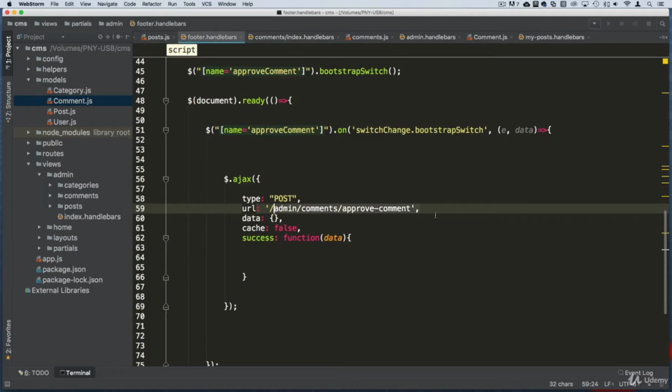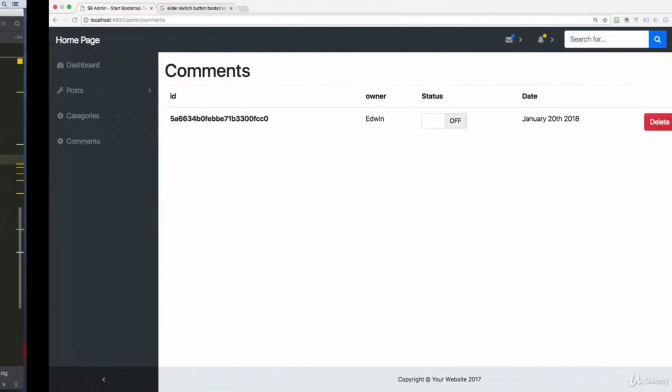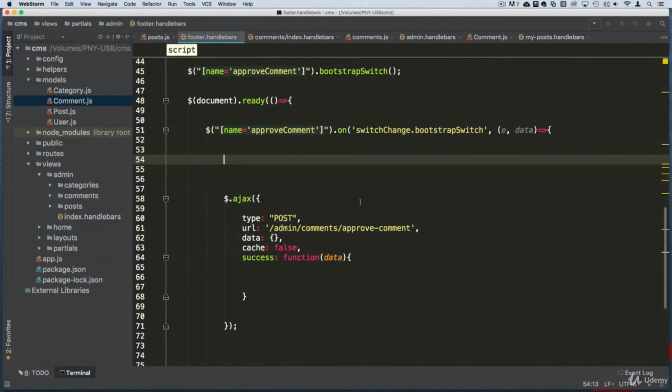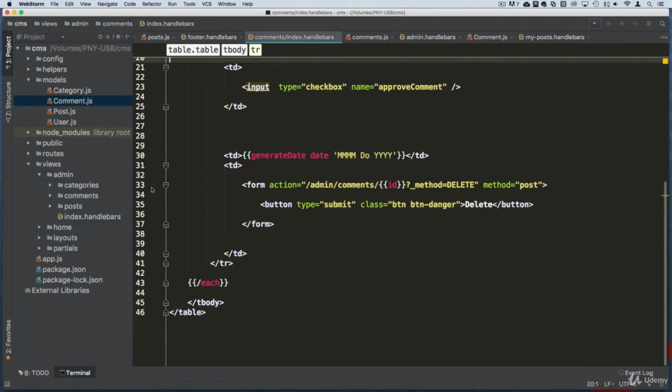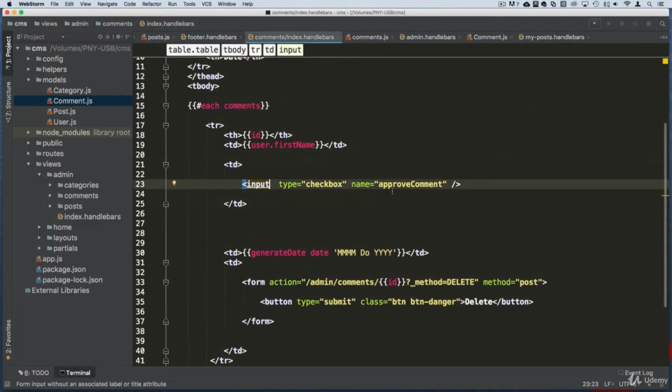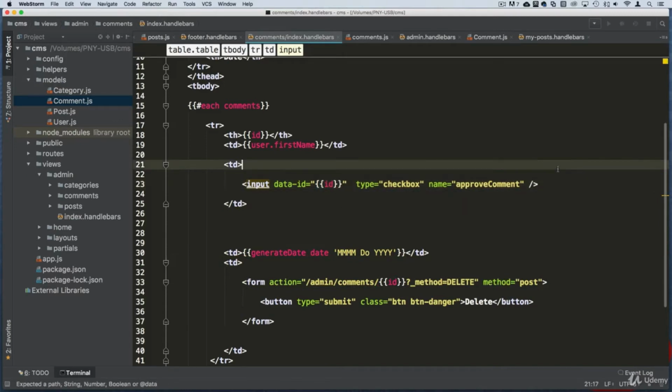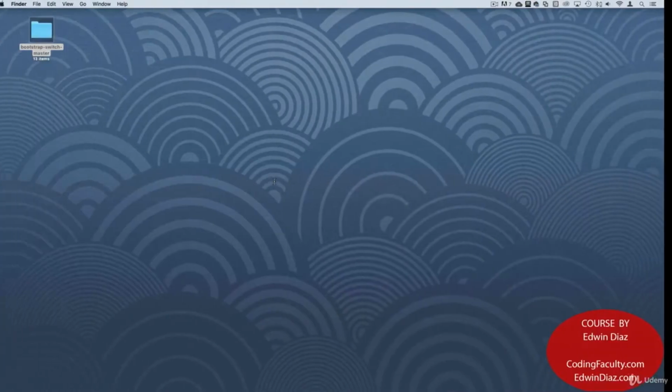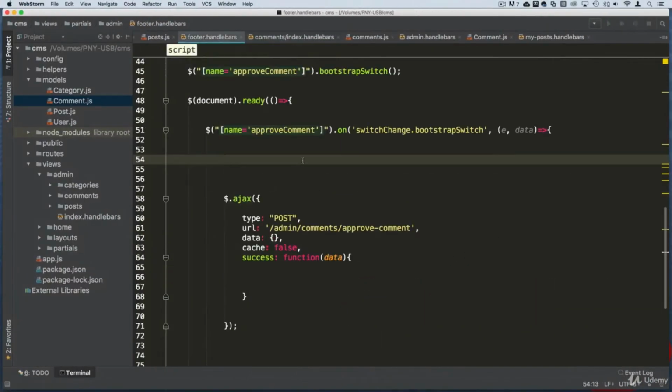Okay, so let's go back to the footer here, and we need to get the ID of the specific comment right in here somehow, and we're gonna use jQuery for that. I'm gonna go to comments index, and on that same checkbox, I'm going to create a custom attribute. I'm gonna call it data-id or something like that, and it could be anything you want. I'm gonna put the ID of this specific comment in here. So every time this is looping around, of course, the ID for that specific comment is gonna be in this data-id attribute, right? Let's go back to footers, and we're gonna pull that in.